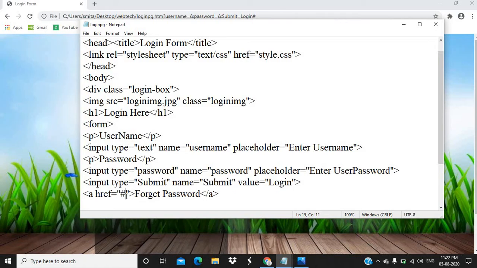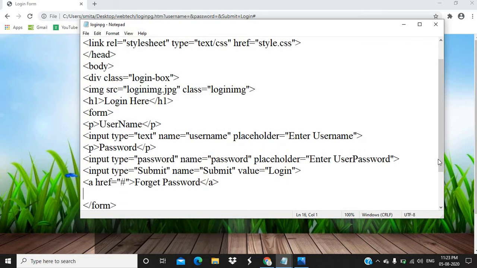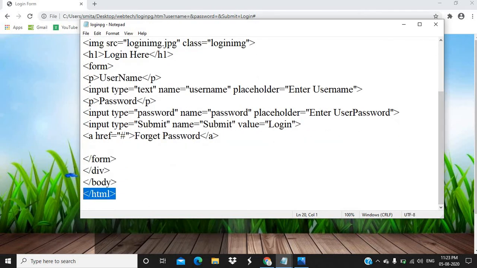If you want to display a certain page, you have to create that page with its extension, and you can mention it over here. It will give that page. Already we did this in my previous video section. But this is our practice session, that's why we have just mentioned the hash. After that, close the tags, that is your division tag, form tag, body tag and HTML tag.